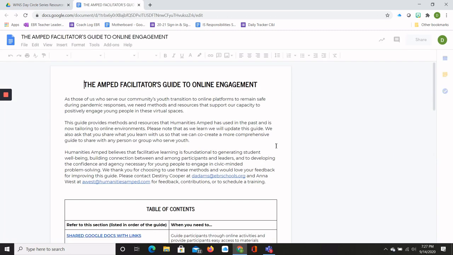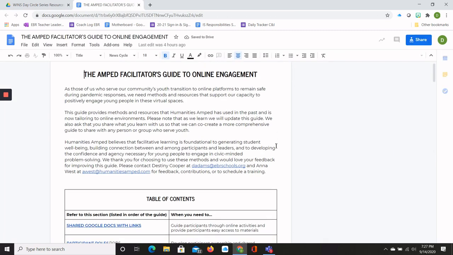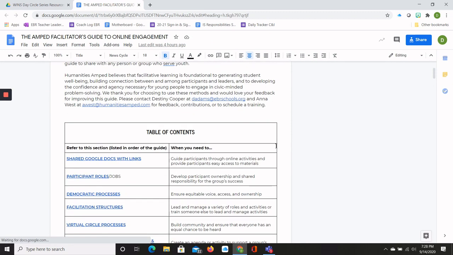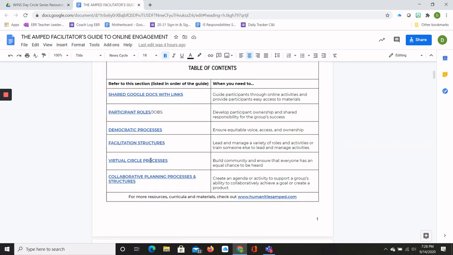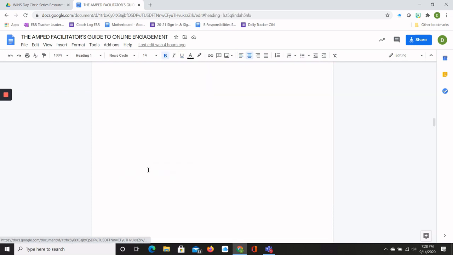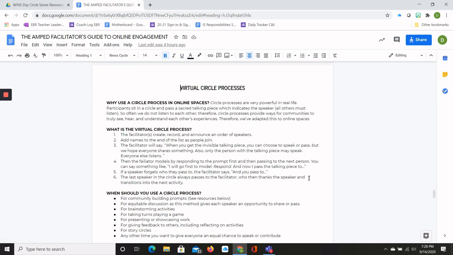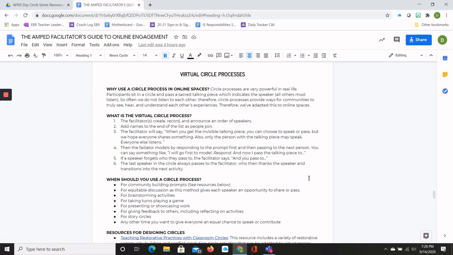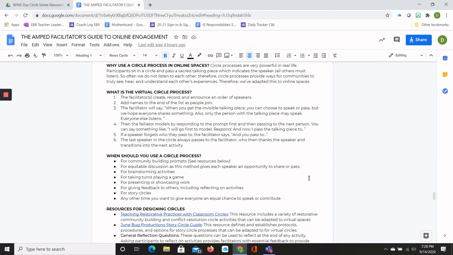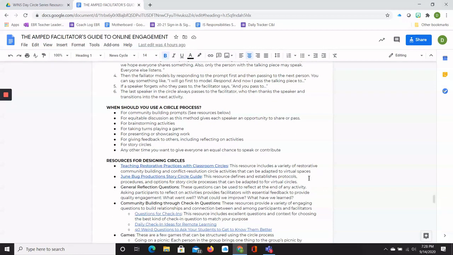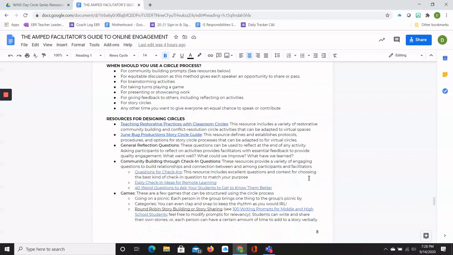And then finally, if you want to explore more resources for circles, you can come to the AMP Facilitator's Guide to Online Engagement. The table of contents is hyperlinked here. So today we looked at circle processes, so I would suggest that you go to that hyperlink. As you create your circle, this can help you be really grounded in what you're doing and why, remembering what the steps are. You can use this in tandem with the video or just this, whatever your learning style is.